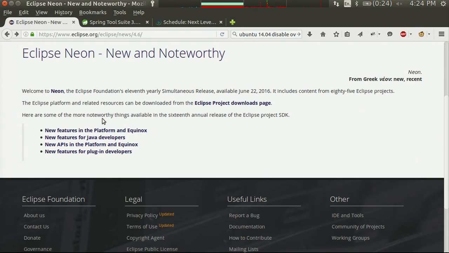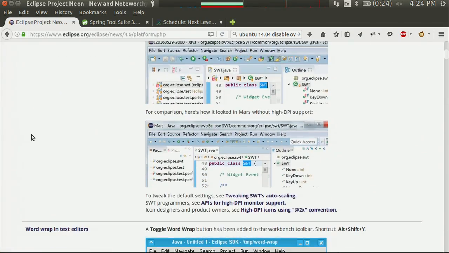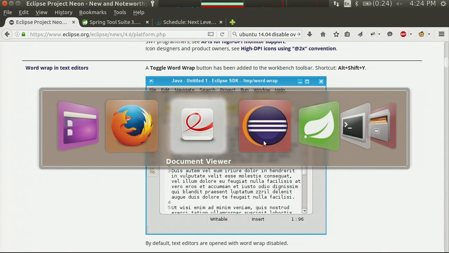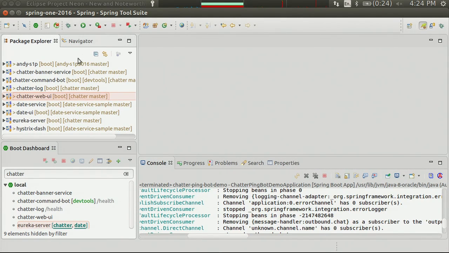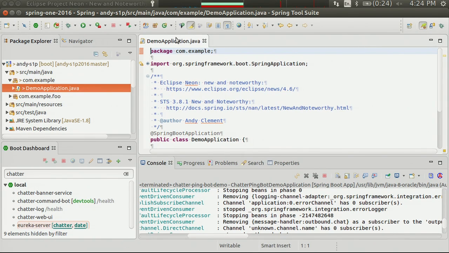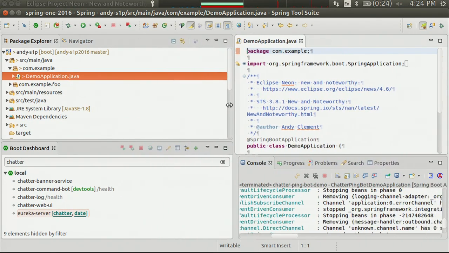But it's not just things in the JDT section. If you look in the platform section, there's stuff that can help you when you're writing Java. Some people get excited about this feature. I am not one of those people. But you now have word wrap in your text editors for people who need that kind of thing. Let me just show you that. There's a key binding, but there's also this button up here. So if you're limited on space, rather than losing it, you can actually see what's on that next line.